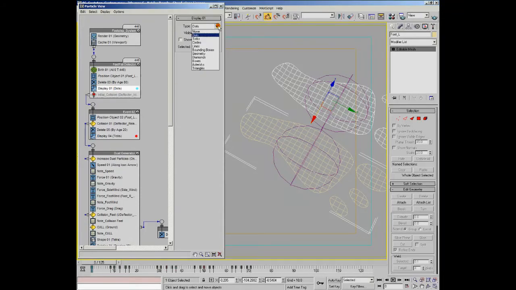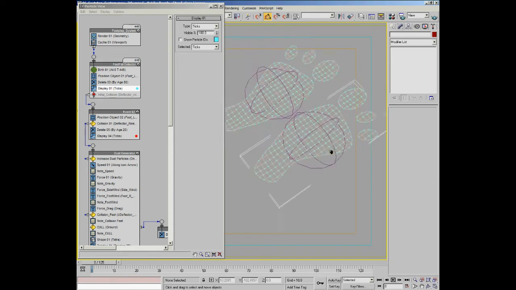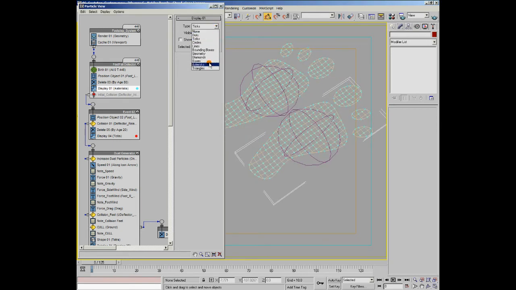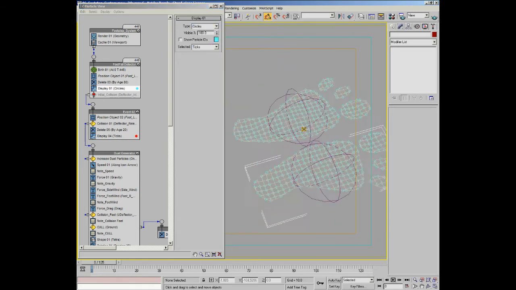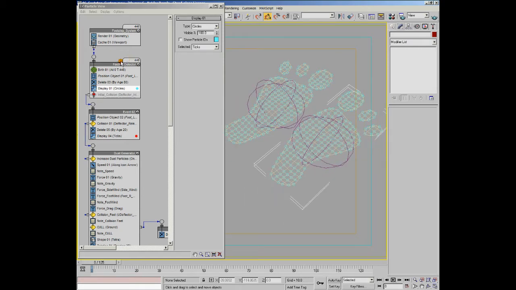Turn on display as, let's say, ticks. You can see we've actually got these tick particles or boxes, let's say asterisks, whatever. Let's go for circles. That makes a pretty obvious display. So the first thing that happens with our first event, which I've called footfall detector, is we birth all of our particles at frame 0.